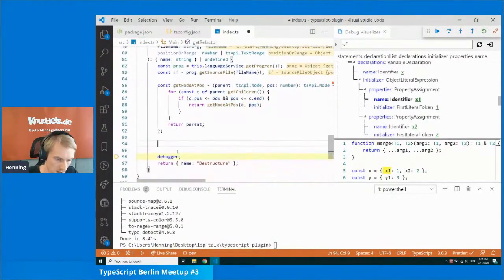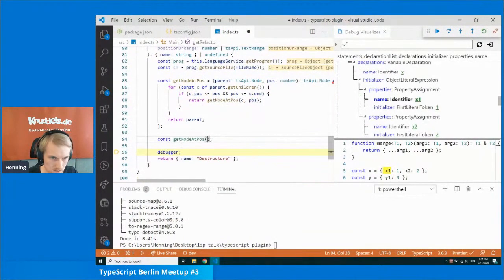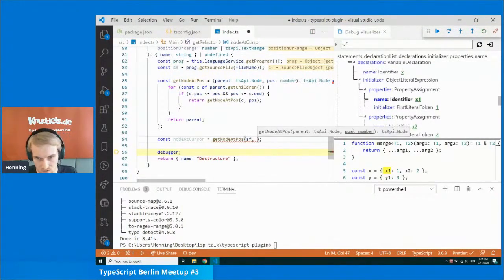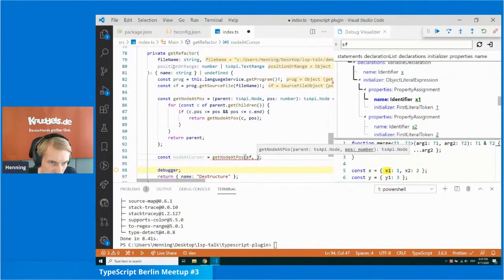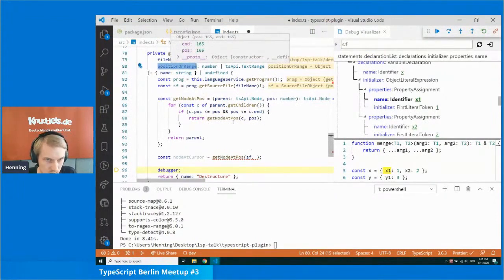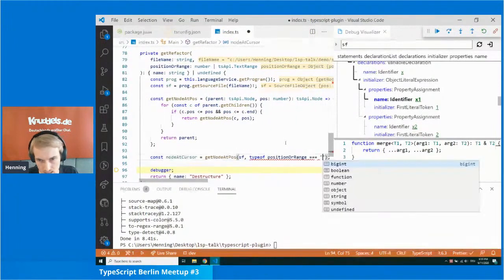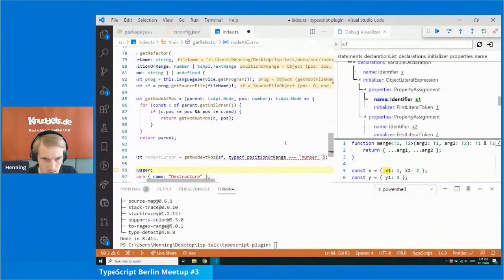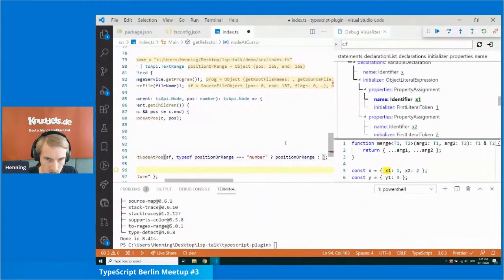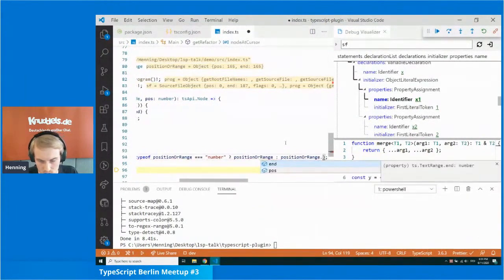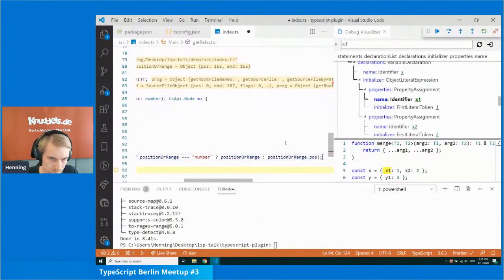So let's see whether this works. So const node at cursor is we get node at position of the source file as the topmost parent. And now we have to provide the position of the cursor. And we already have this position, a position or range, which can be, as the name says, a position or a range. So we have to deal with this. So if the type is a number, then it's the position, and we can just return the position. Otherwise, it's a range, and we just return the start of this range.